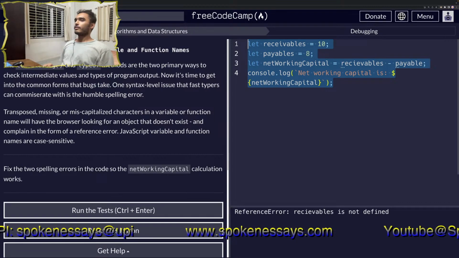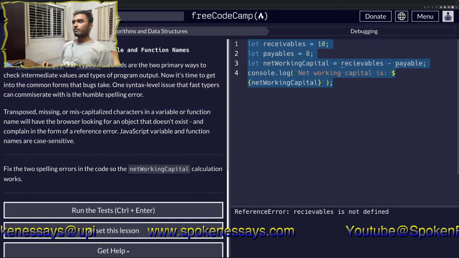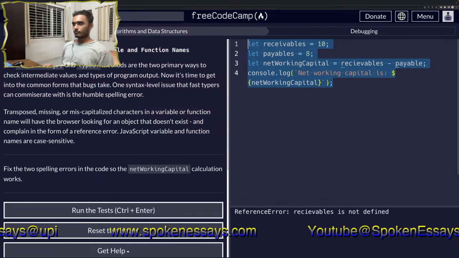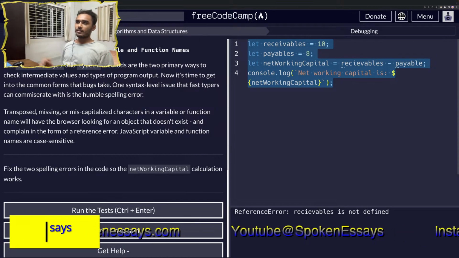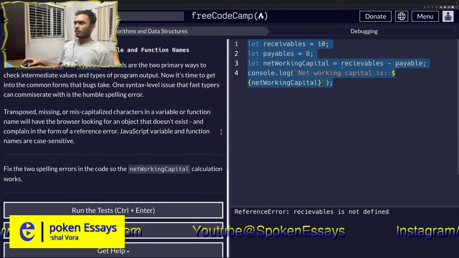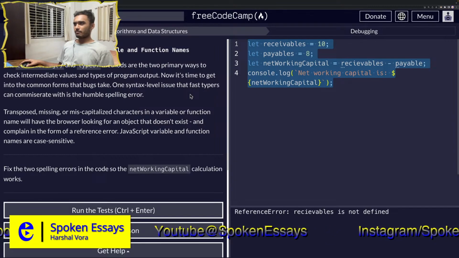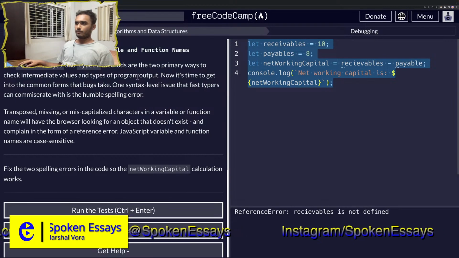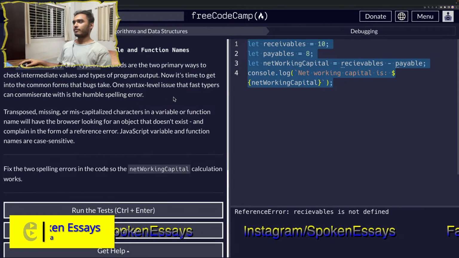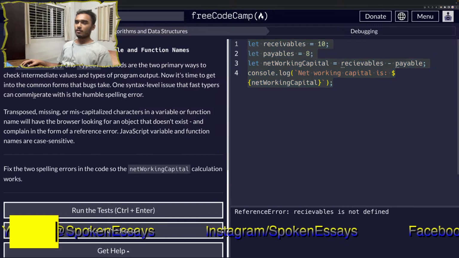Okay, back to this. So catch misspelled variable and function names. The console.log and typeof methods are two primary ways to check intermediate values and types of program output. Now it's time to get into the common forms that bugs take. One syntax level issue that fast typers can commiserate.